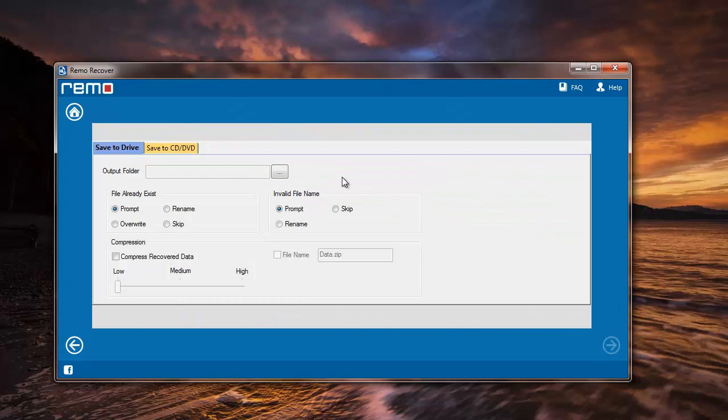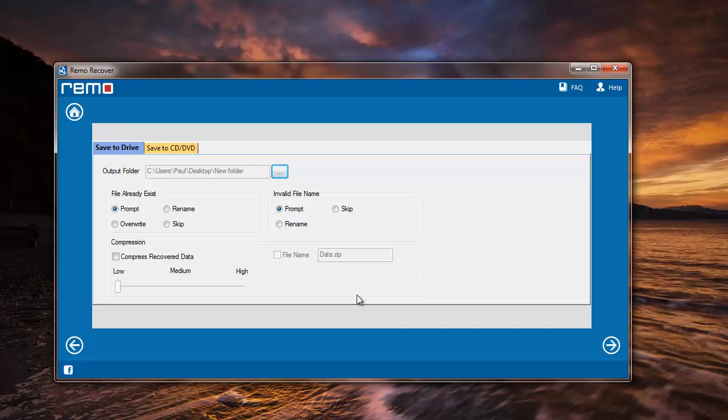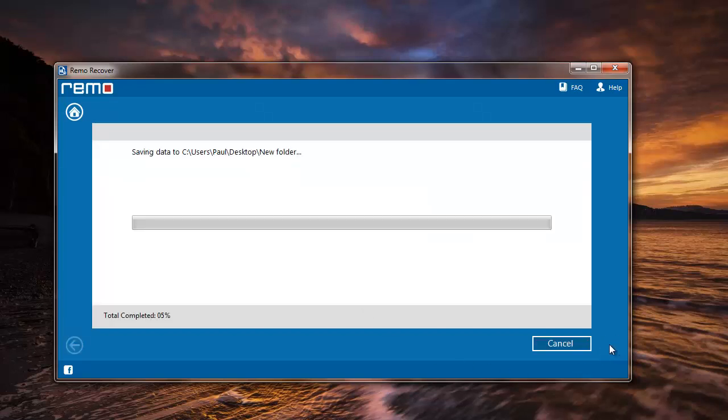Here I need to select a folder where I can save all the recovered FLV videos. The software now begins to save the recovered FLV video to the folder that was specified by me in the previous step. And as soon as the saving process is completed, I'll be taken directly to the target folder.